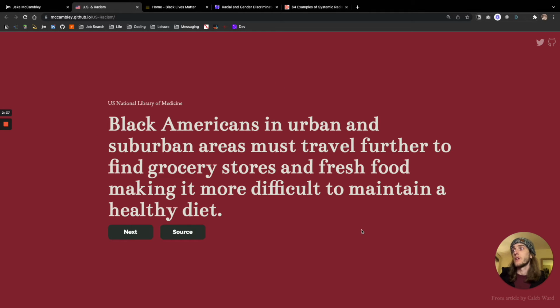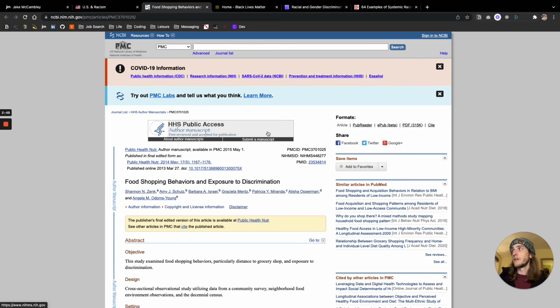So Black Americans in urban and suburban areas must travel farther to find grocery stores and fresh food, making it more difficult to maintain a healthy diet. If you want to read more about that, you can click on this link, and in this case, this is going to take you to something on the U.S. National Library of Medicine National Institutes of Health page.